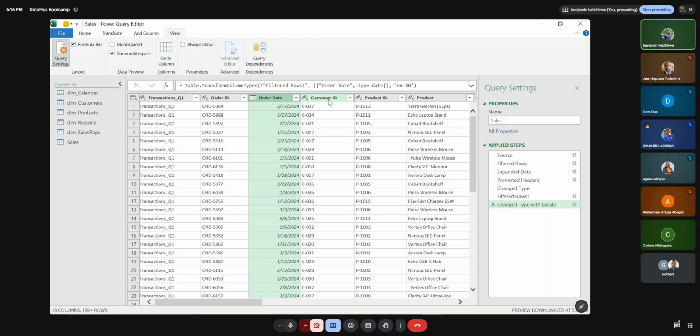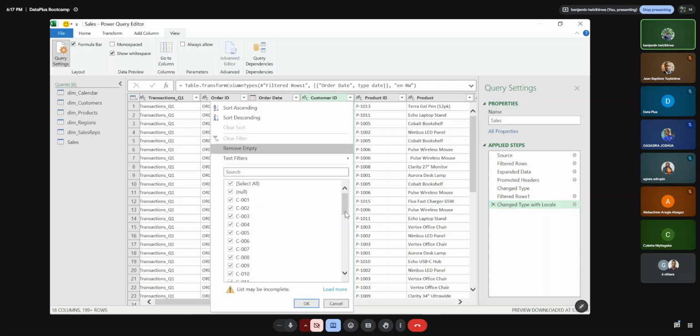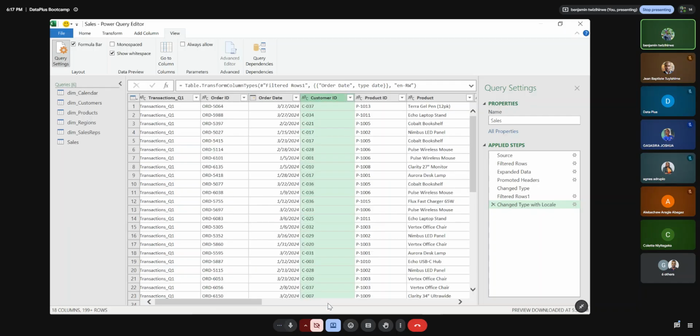So customer ID is the same as the other IDs, so we keep it as text. Unless we have any missing. Is there any missing? I think there is none. Because I don't have that option of data quality, there's a problem on the first row.